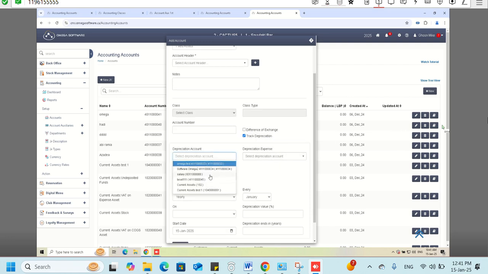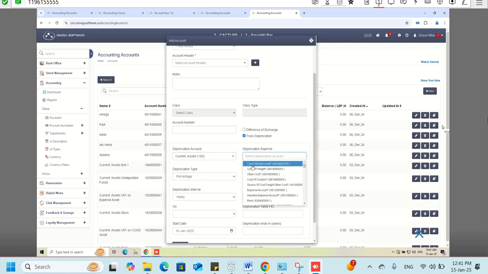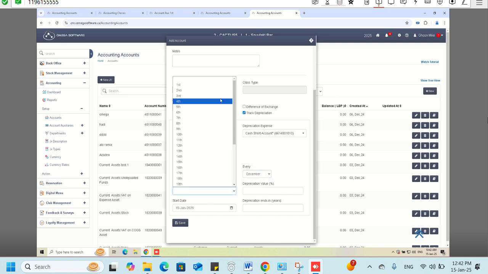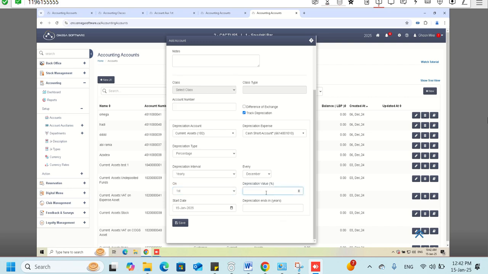The accountant will also create something called a depreciation account and a depreciation expense account. He will know what to select here. Here you can tell him to select the depreciation type. It will be either percentage or amount. Most of the time they will be using percentage. The depreciation interval will be either yearly or monthly. For example, yearly, I will tell him on the 1st of December the depreciation value is 5%. That means it will decrease 5% over the years.